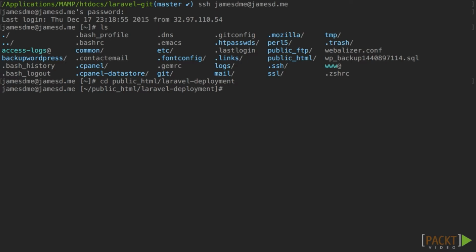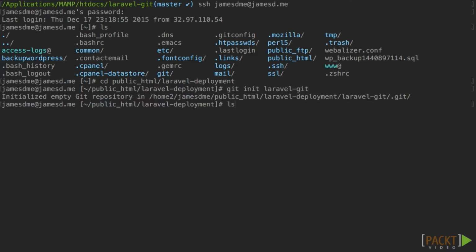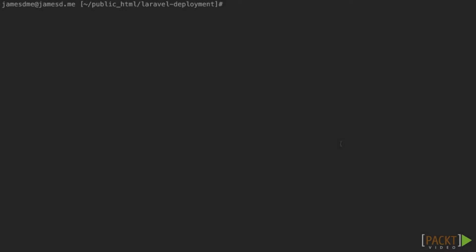Great. Let's initialize our production level repository where our code will be served from. We can do this with git init laravel-git. If you type in ls, you should now be able to see your new repository. We now need to create the central repository that is basically going to control the communication between our local and production repositories we just created. It's also where our Git hook script will live and execute deployment when the proper event is triggered.